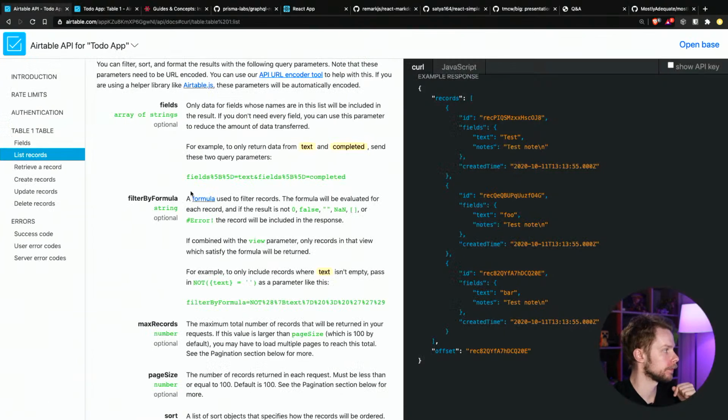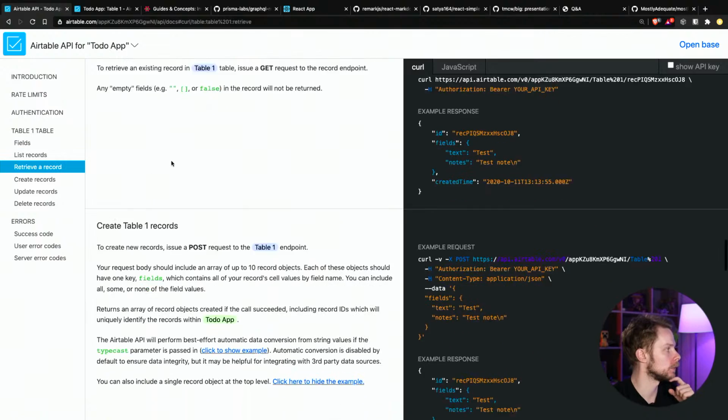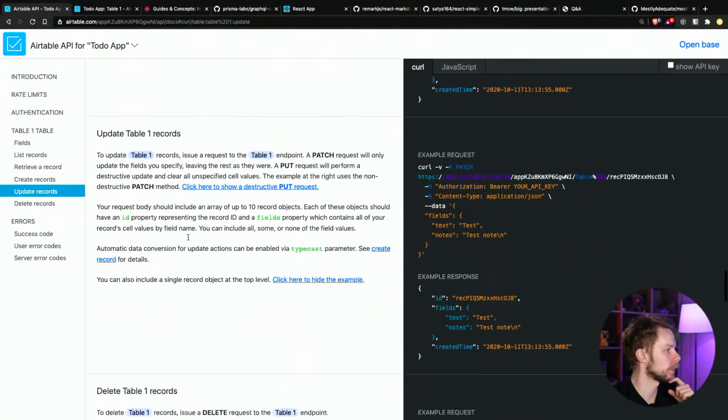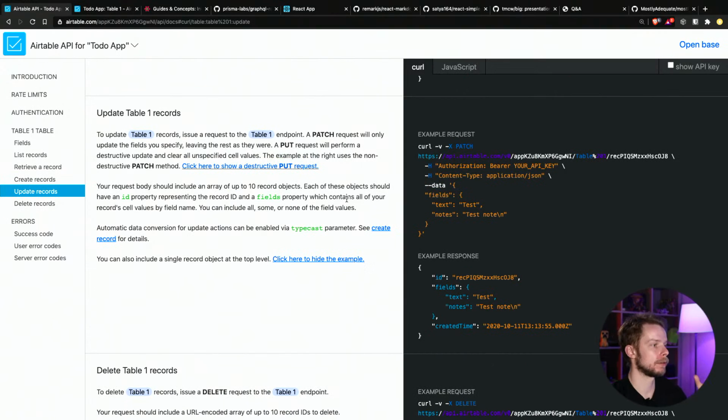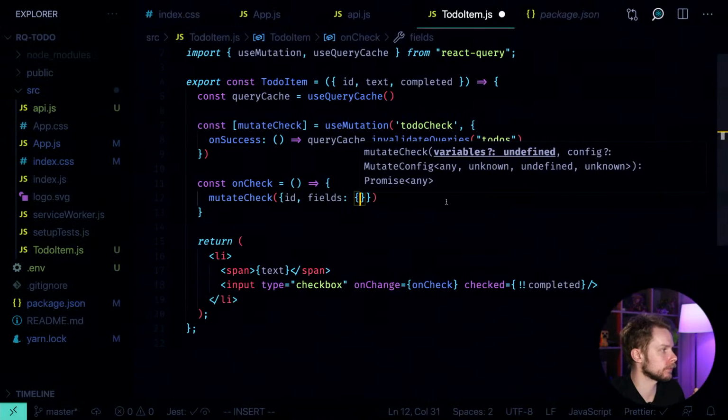And the way Airtable works, if we scroll down on how to retrieve, create, update, you can send only the fields that you want to update. So for example, even if our items have text, completed, and notes, we can send, for example, only the completed field and the ID of the item that we want to update. And it will leave everything else the same and update only the completed.